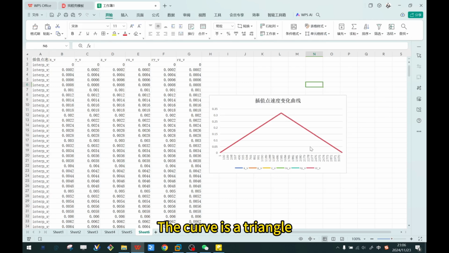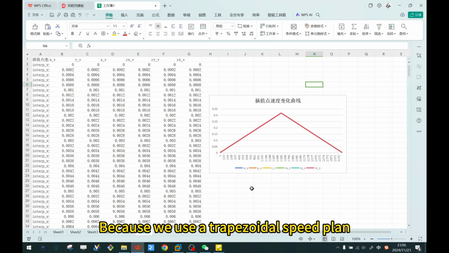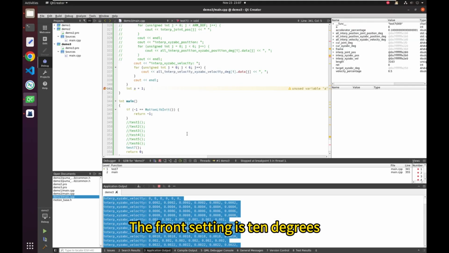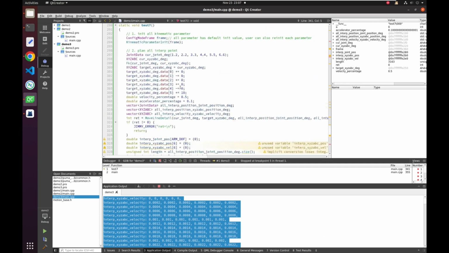The curve is a triangle. So why is it a triangle? Let me explain it briefly. Because we use a trapezoidal speed plan, the distance we travel, set earlier, is 10 degrees. Look here, it is set to 10 degrees.